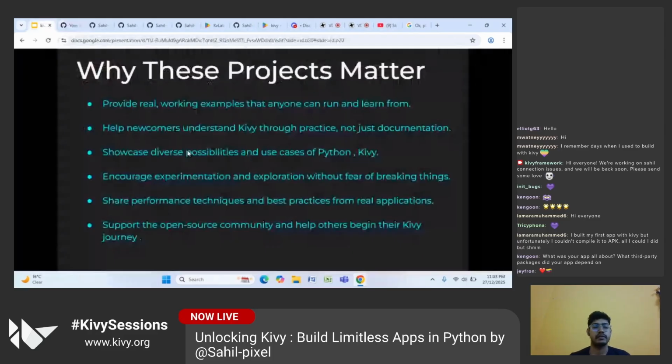Now, why do these projects matter? They provide real working examples that anyone can run and learn from. They help newcomers understand Kivy through practice, not just documentation. They showcase diverse possibilities and use cases of Python Kivy. They encourage experimentation and exploration without fear of breaking things. They share performance techniques and best practices for real applications, support the open source community, and help others begin their Kivy journey. So these points actually matter.